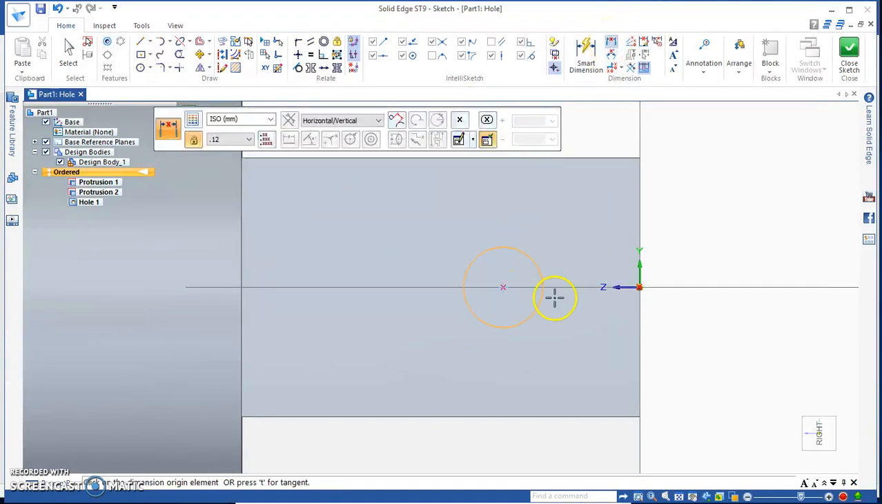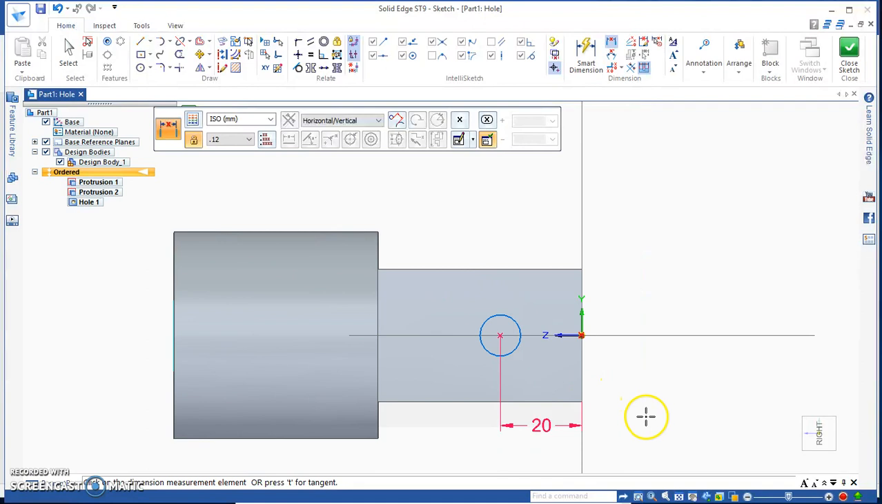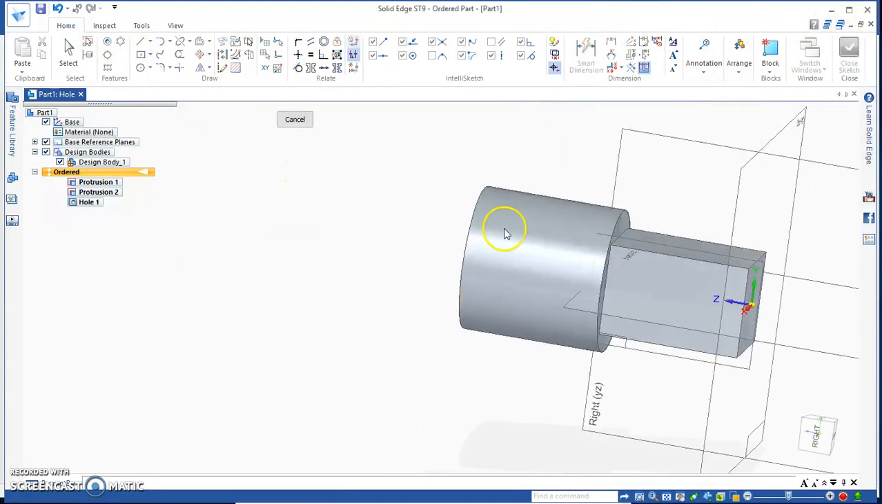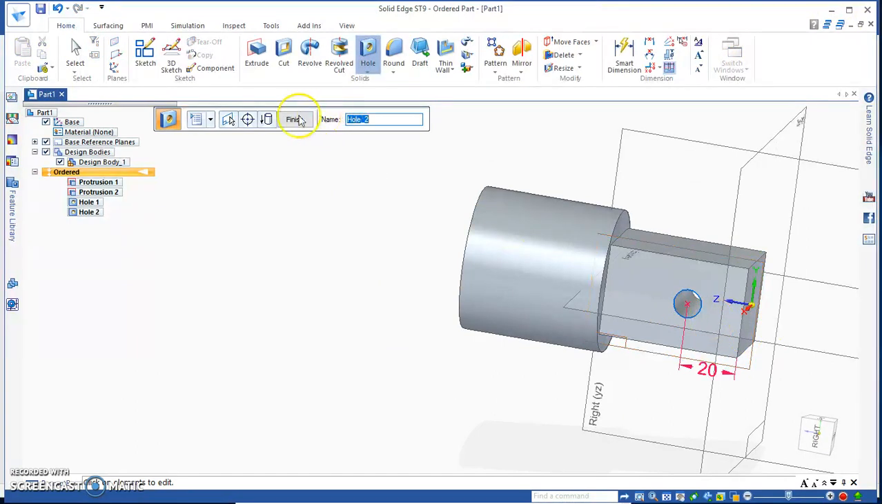I click right place and give distance 20. Close sketch and finish.